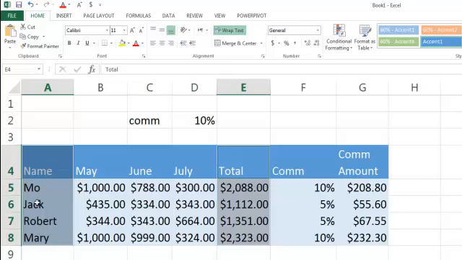Let me say that one more time. Select the names, then press the control key and select the total. Now it's ready for us to apply any chart based on the data that we selected. But because I have one single variable, it's much more suitable to do that into a pie chart.